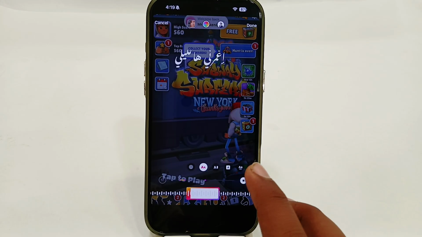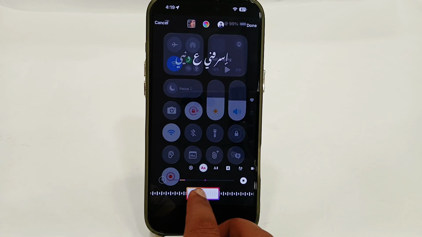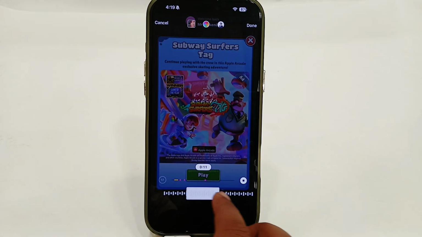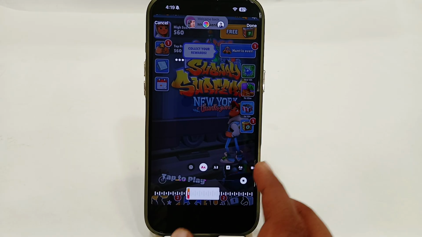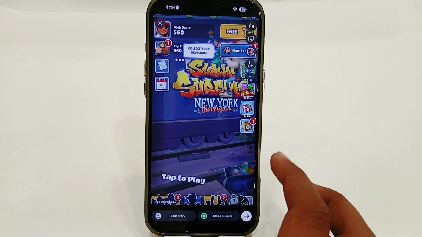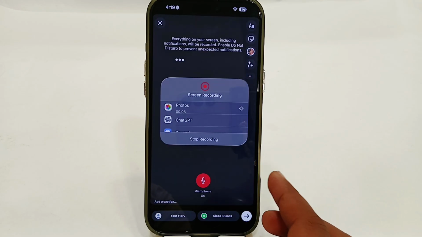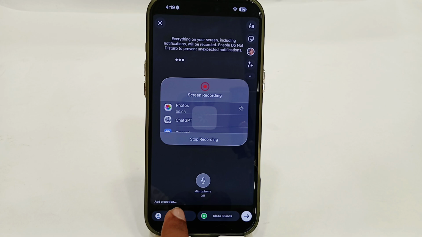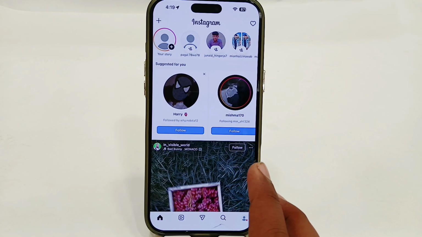So your music will be set. Now you just have to scroll to choose lyrics from anywhere in the song. Once you have done, just tap on this done option in the top right, and your music will be set up. Now just tap on this your story option, and your story will be shared.